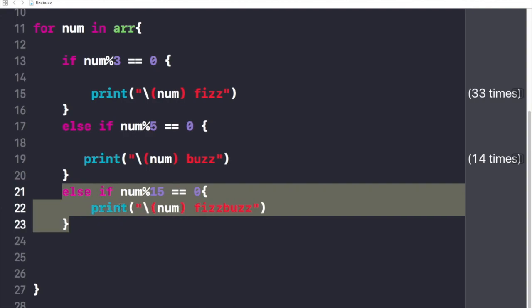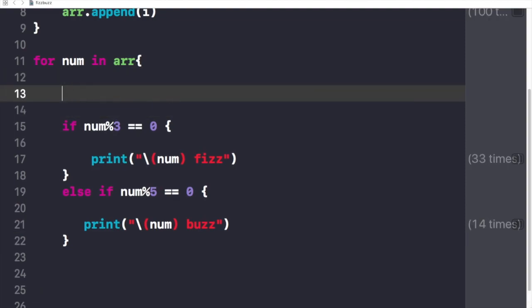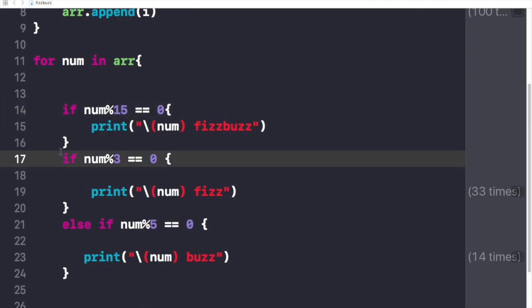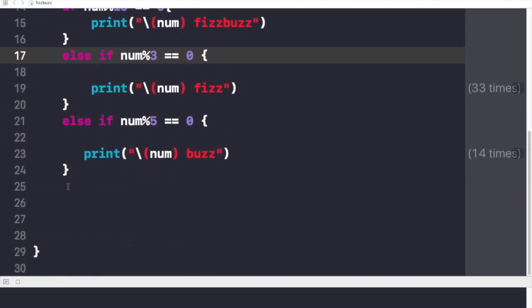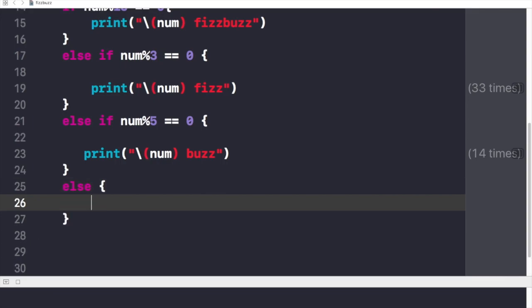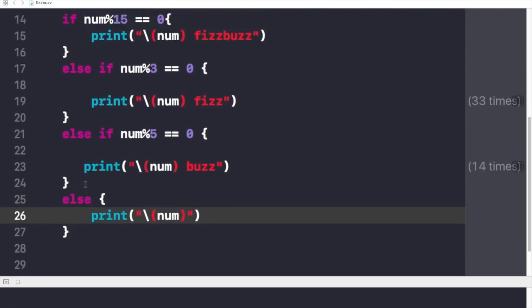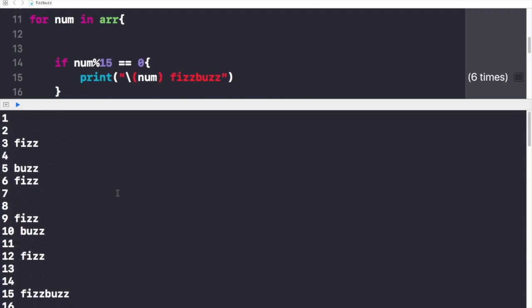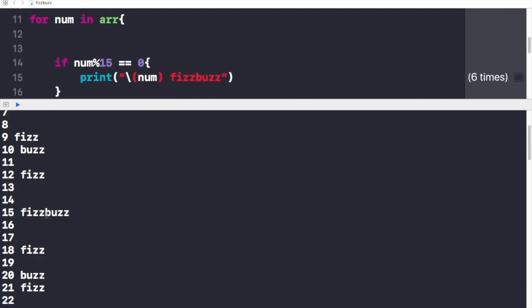So I'll just grab this from here and write it right here, like this, and I will shift the other to else if, and the last case is else, so I'll write print and the number. Okay, so guys, there we go. Here we have the solution. There you see that we have completed this algorithm: if a number is divisible by 3, we write fizz. If the number is divisible by 5, we write buzz. If a particular number is divisible by both 3 and 5, we write FizzBuzz.